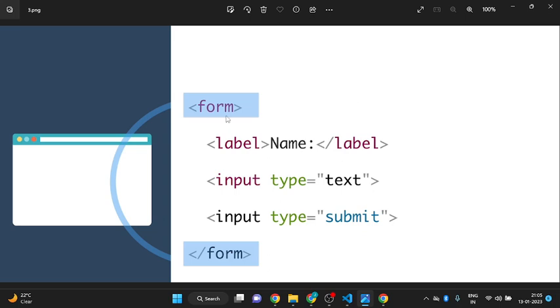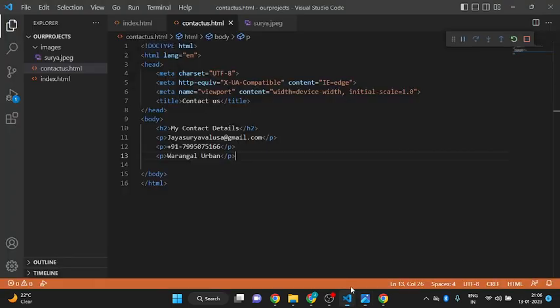See, he has taken a form. Inside this, he has given a label, name, and he has taken an input, which is type equal to text. That means in that input you can enter only text. You cannot enter images or numbers. And he has taken a button. Let us try this. If I try, you can understand. I'll take a break, so that some gap will come.